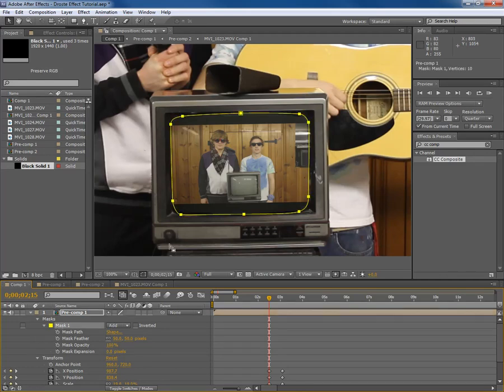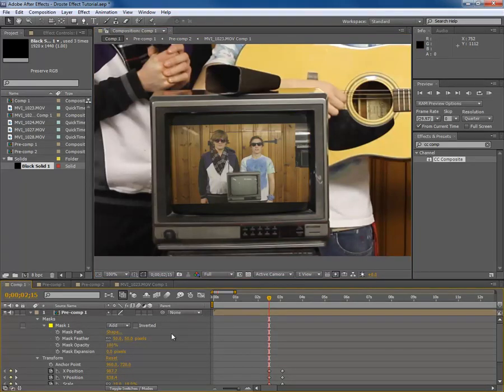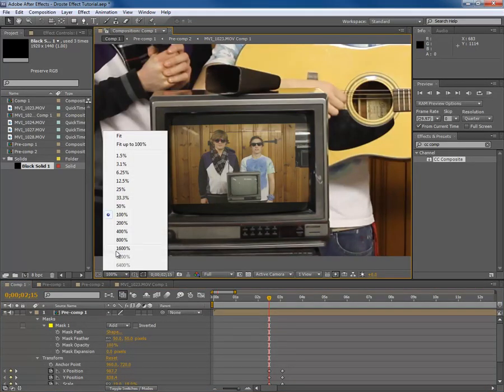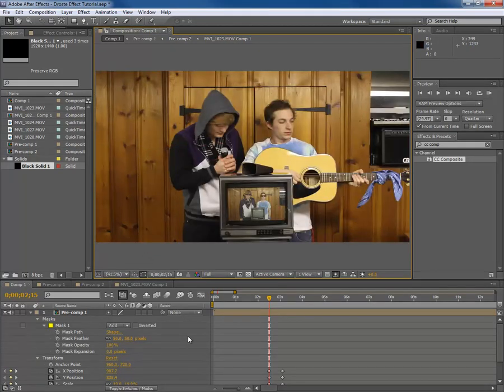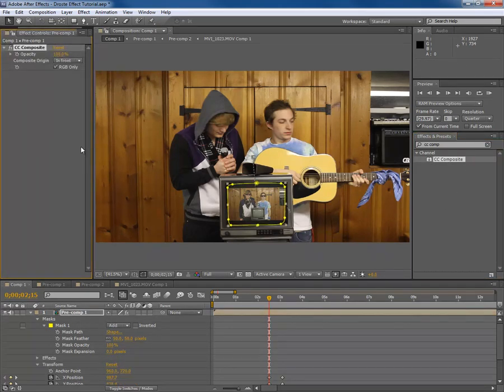Alright, I want to tweak the mask just a little bit more. This is looking pretty good, but I still think the footage is a bit bright. Instead of darkening the footage though, let's drop the CC Composite plugin onto the pre-comp, and we'll set it to Multiply. Now it looks a little bit too dark, so let's dial the opacity on the plugin back to about 50%.